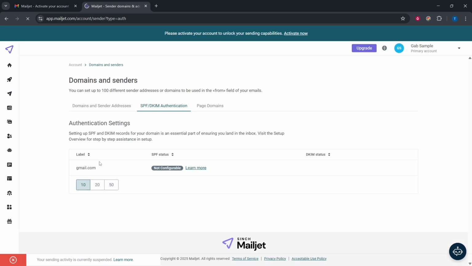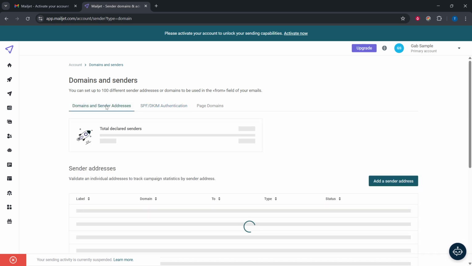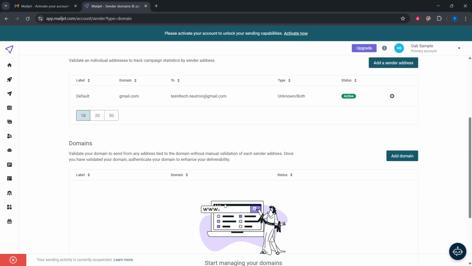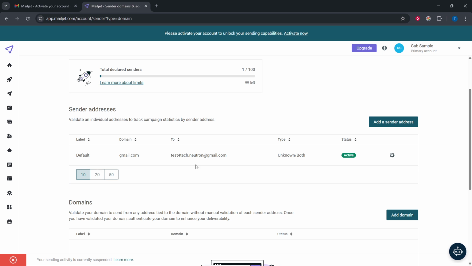Next, look for the DKIM/SPF setup area. Right next to your domain, you should see an option called Setup SPF DKIM Authentication. Click the gear icon there and choose Setup DKIM. This opens a panel where Mailjet generates everything you need.